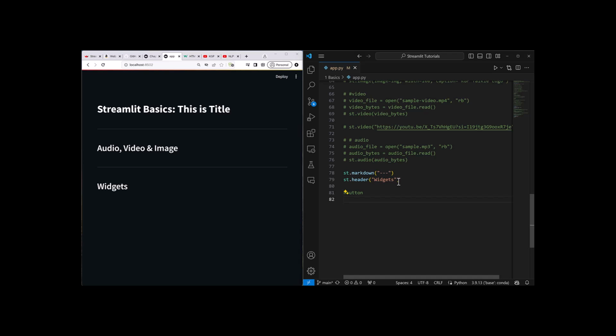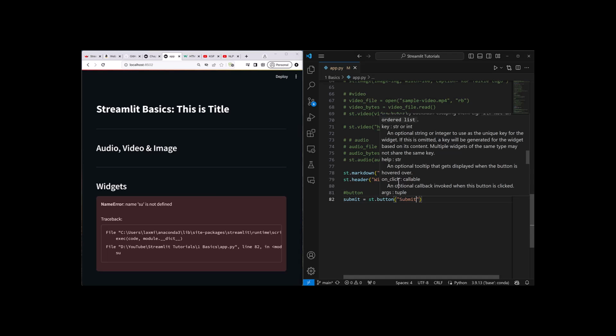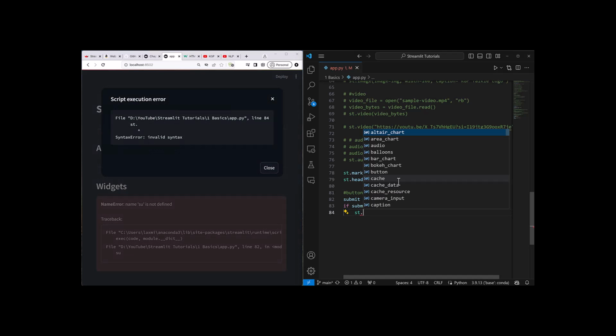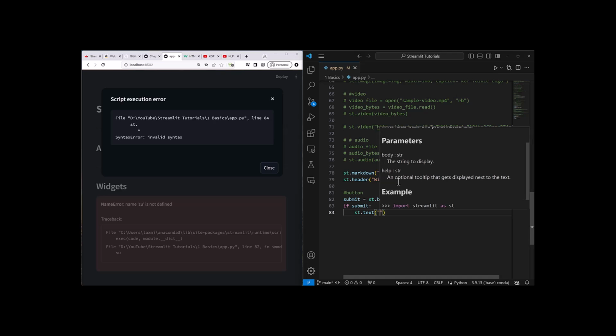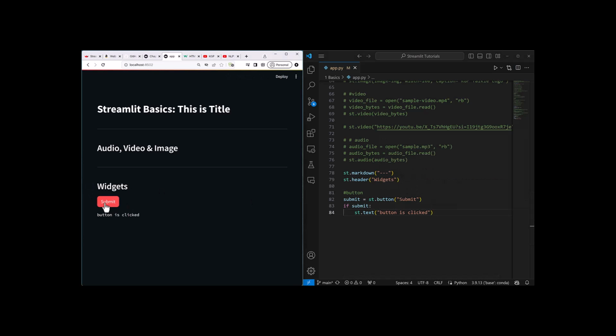So a button widget works like this. Let's say you have here submit, something like that, st.button, and then you write there submit, and then you check if submit, then you write there st.text, let's say, button is clicked here. Okay, if I run it here, then it says that button is clicked. So that's how you can use the button. That's one widget in your Streamlit application.